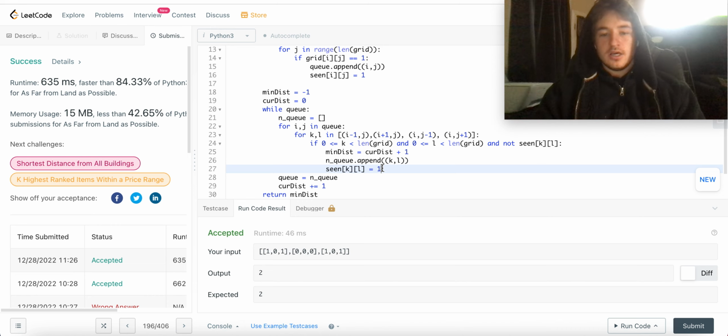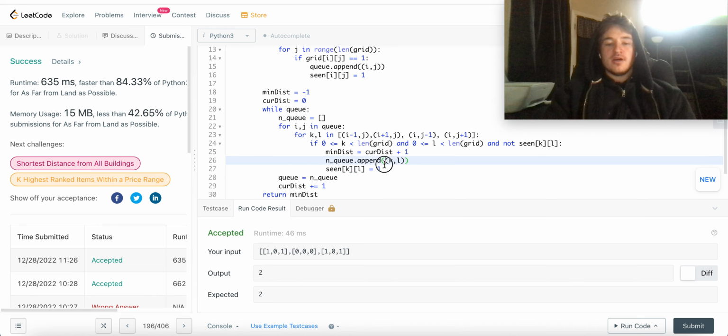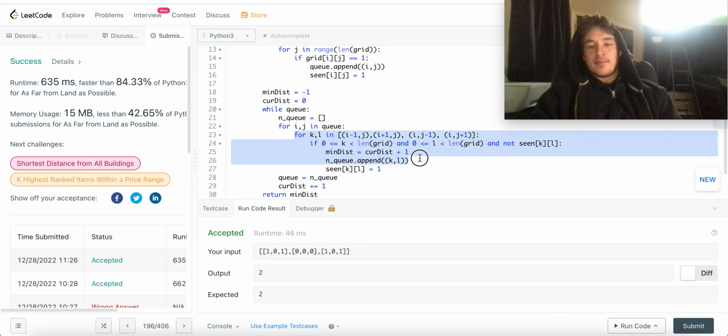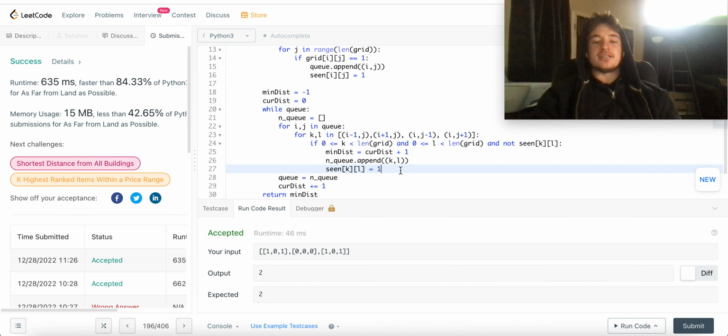The thing is, and it may not be super intuitive, but since I'm setting seen of k, l equals 1, I only look at each cell at most once. I look at all the cells in the queue, and I add all the neighbors. But each cell will only get explored once because I only add it to the queue once. As soon as I add it to the queue, I note that I've added it. That way, in the future, I never add it to the queue again. So every cell only gets explored once.